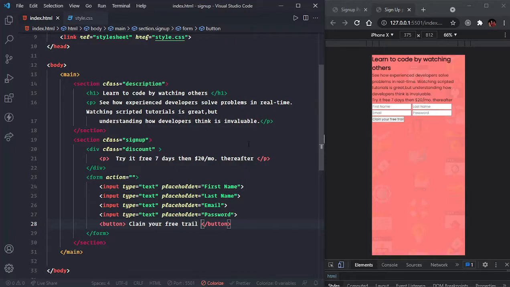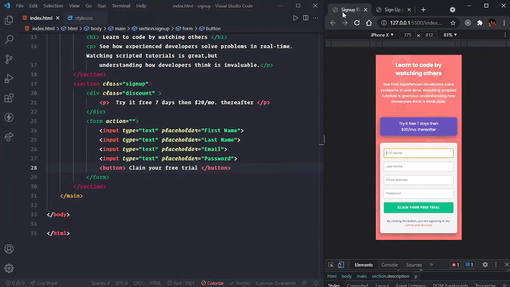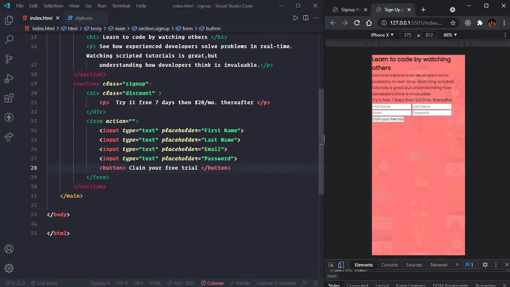This is the text of the button. You can see this button also appeared, and also one more thing is there. You can see it's very small: by clicking this button, you are agreeing to all the terms and conditions. So these are the terms and conditions, and we will put them inside it as well.